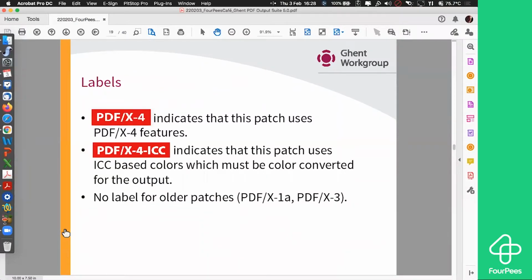We have added labels when we did newer versions, when we also added PDF/X-4 related patches. We have added a PDF/X-4 label, and later when we also added color management patches, we have added this X4 ICC label, so you can immediately see if this patch requires X4 or requires even ICC based colors. There's no labels for all the patches, so they are usually X1a or X3 based.